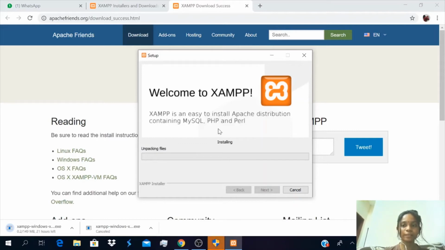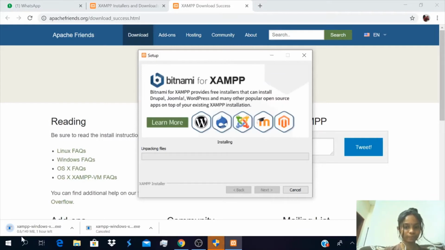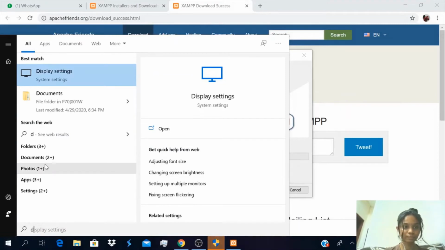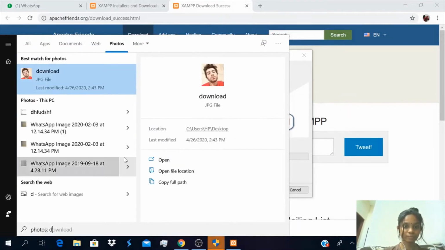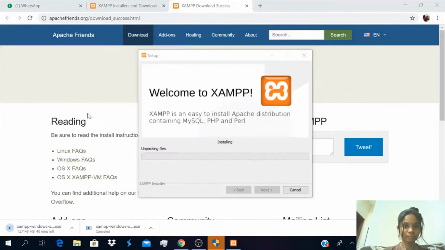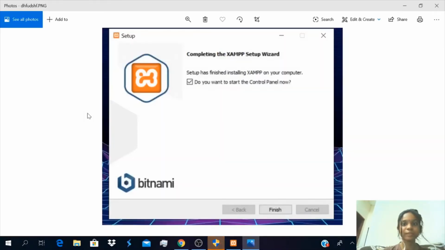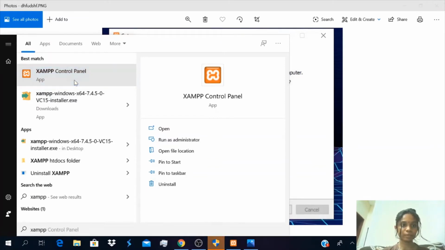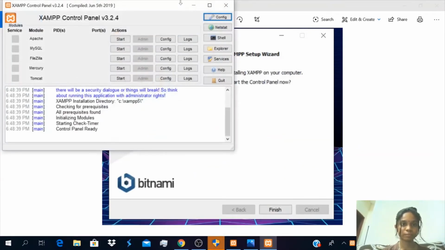So once it has installed, you'll see something like this. You'll see the setup has finished installing XAMPP on your computer, and you just click finish. Then it will install XAMPP on the desktop, and it will look something like this. So this is XAMPP.